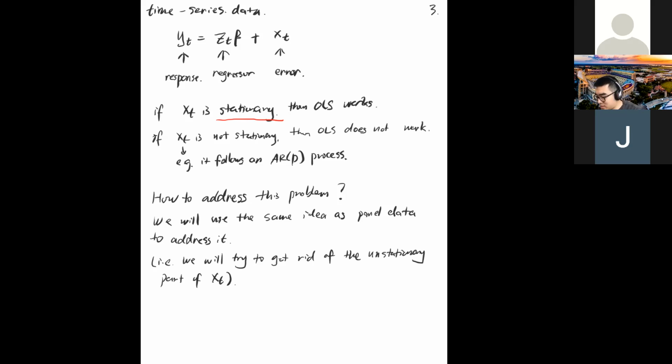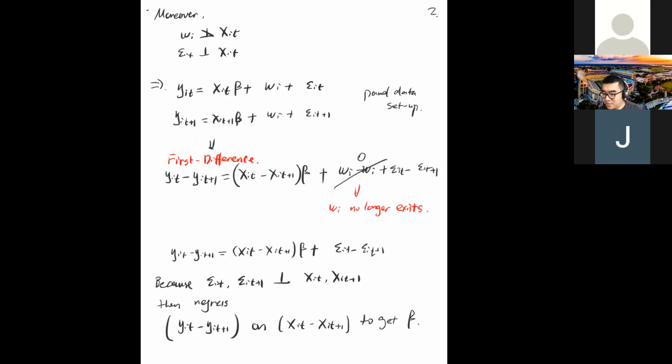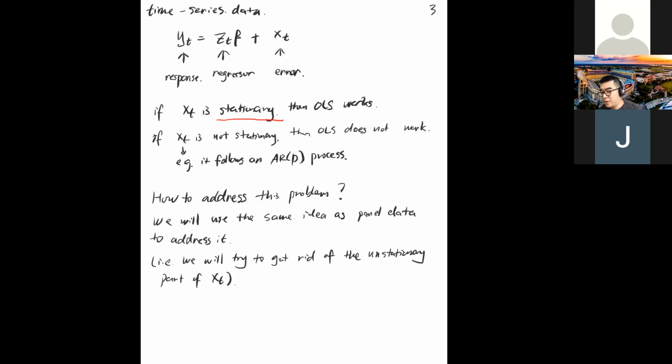Okay, so this is exactly the same idea as in the panel data. In the panel data, we take the first order difference to get rid of this problem part. And here we will also make some transformations on the data to make our error term stationary. Okay. So how can we do that?